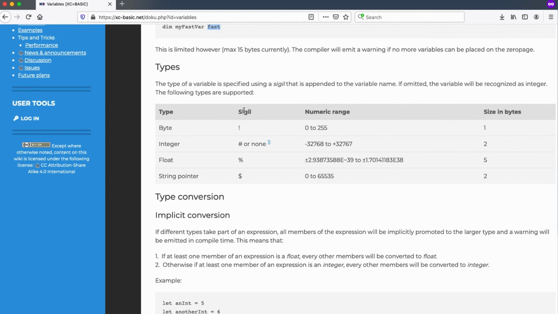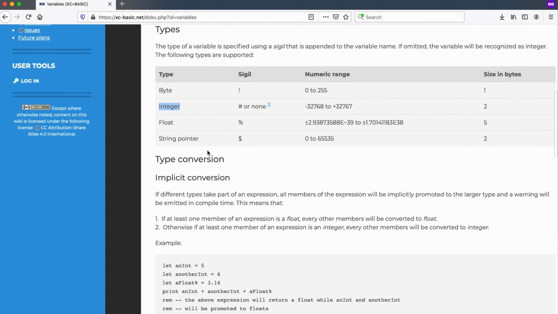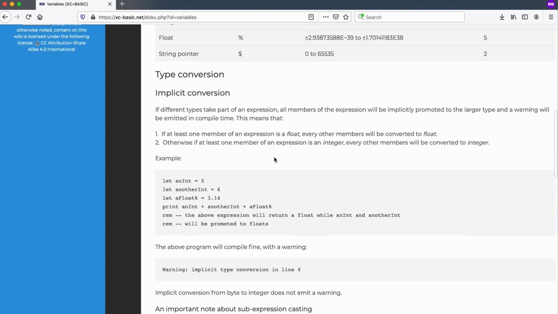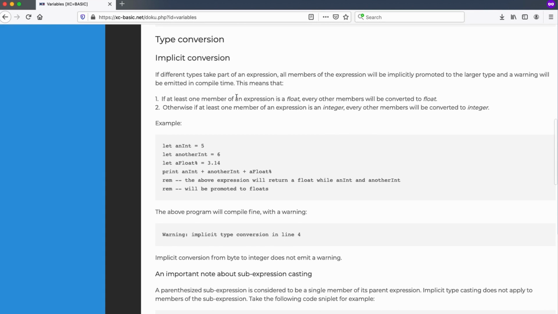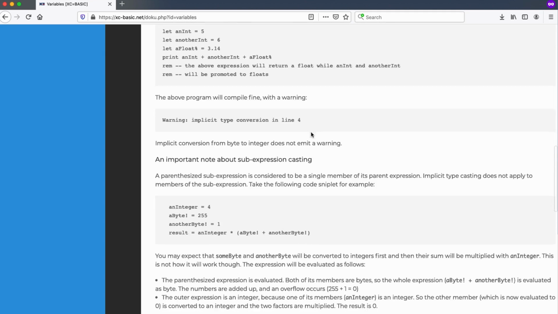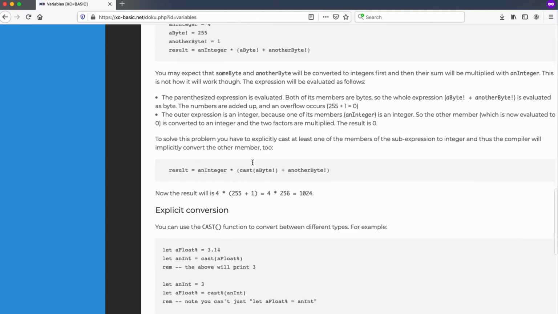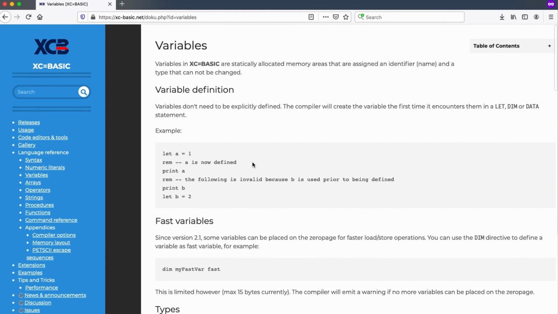And here's these sigils, so you can force a variable to be a byte or a float instead of just defaulting to an integer. And it explains how if one member of an expression is a float, everything else gets converted to float, and otherwise everything will get converted to integers. And then a bit about casting. Actually, as I read this, even though the syntax is BASIC-like, I think it's much more a C-type language as far as how it actually works internally for speed.